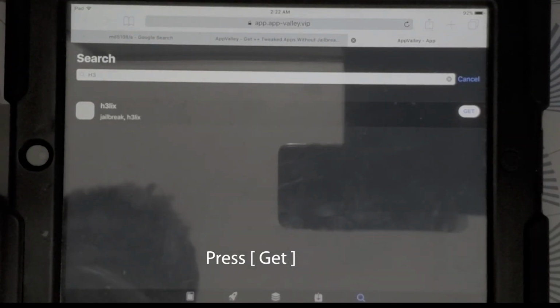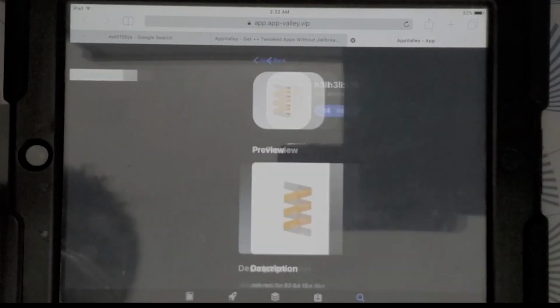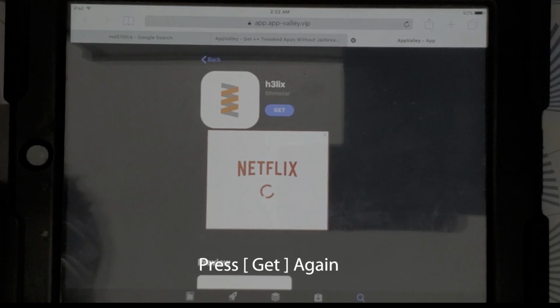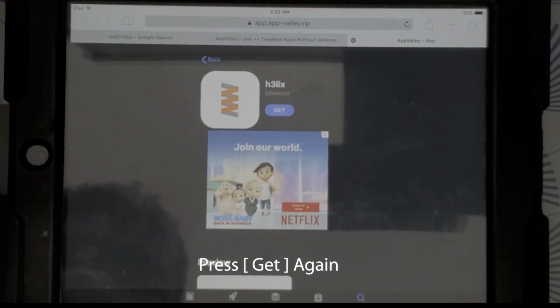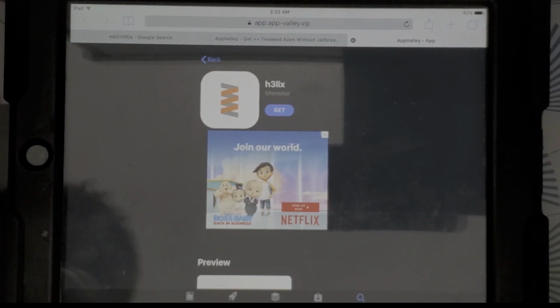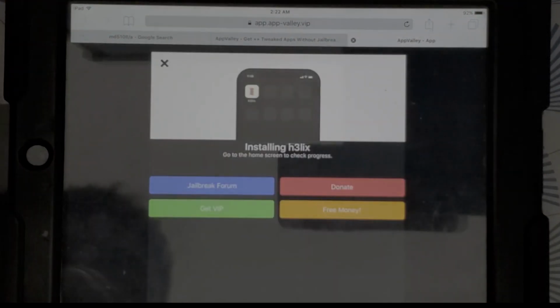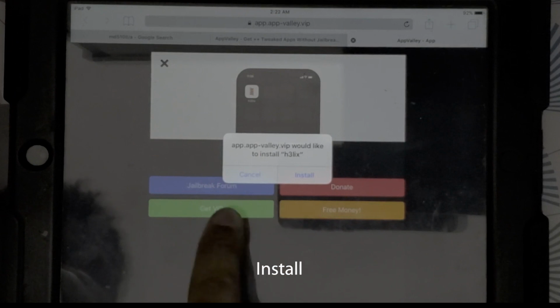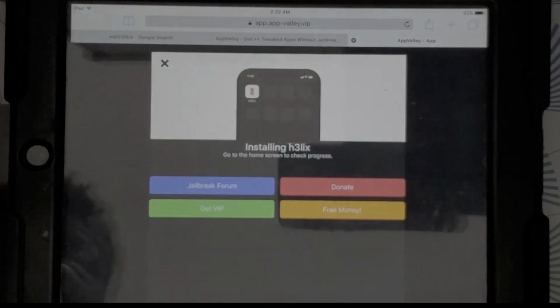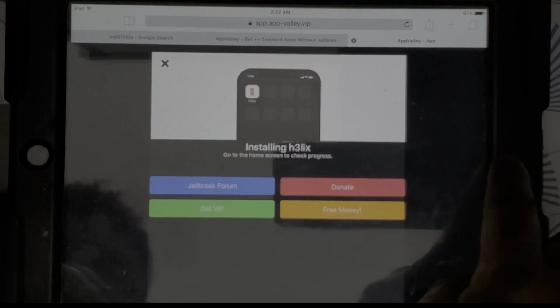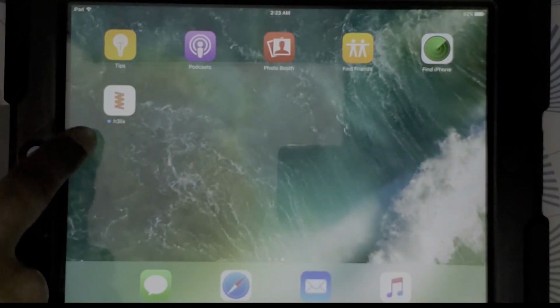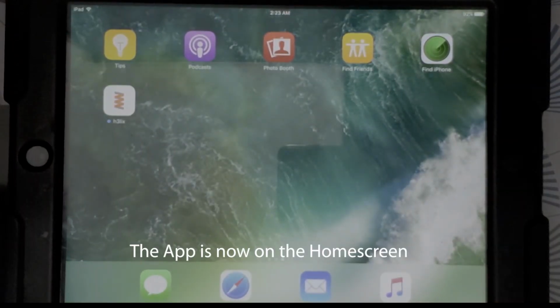Yeah, my iPad is a little slow, so don't mind it. Press get again. After that, make sure you install, and the app should install on your home screen. Be a little patient. This process could take anywhere from 20 to 60 seconds.